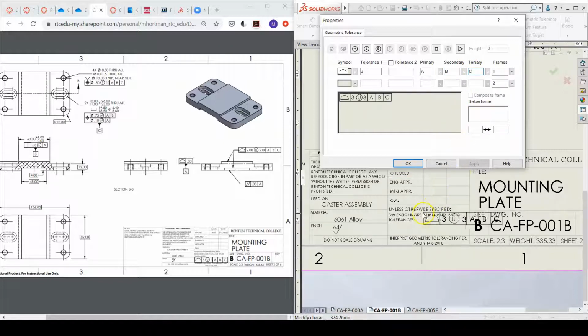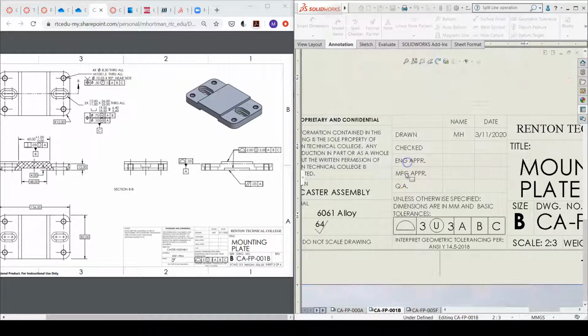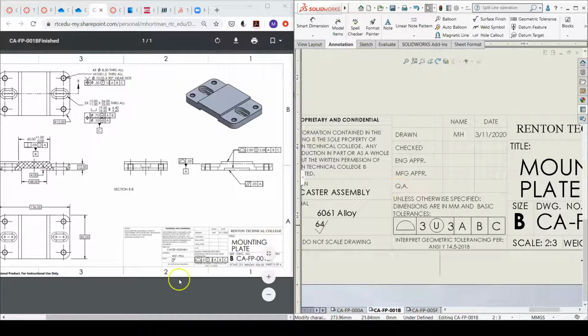And you're going to place the geometric tolerance in the title block under unless otherwise specified. So it's going to be right underneath where it says unless otherwise specified. Make it fit, click once to place it, and say OK. And that is that, folks.